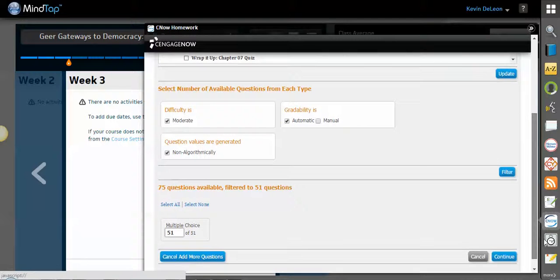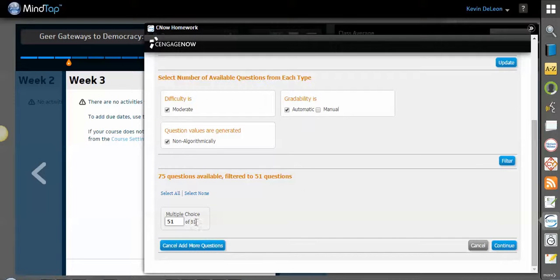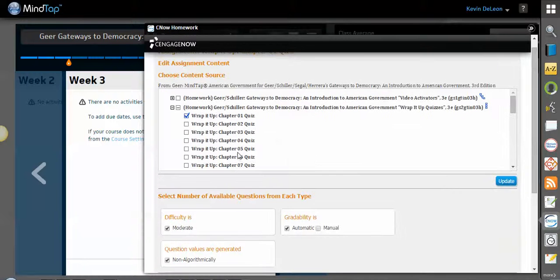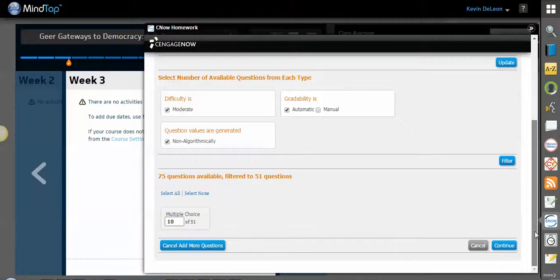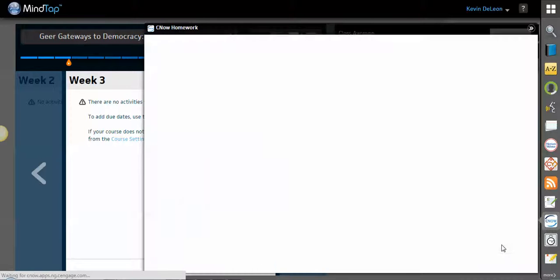Okay, and then I'm going to have 51 questions to choose from. If I don't want to look through all 50, I can change that 50 to 10 or anything like that, and it will choose 10 random questions from not only this Wrap It Up, because I have it selected here, but also this Chapter 1 test bank, okay? And then I would click Continue.